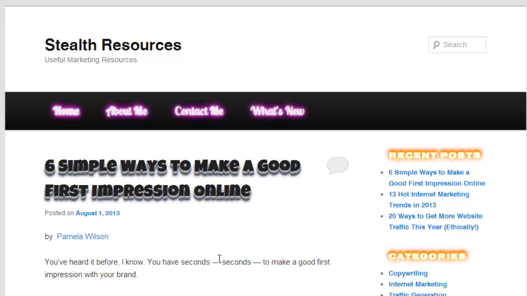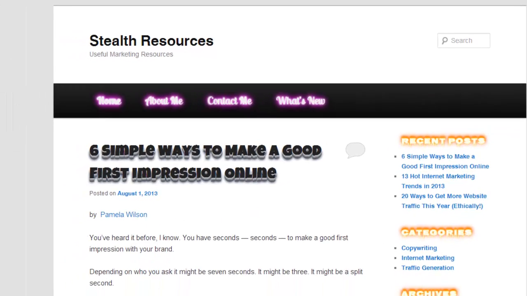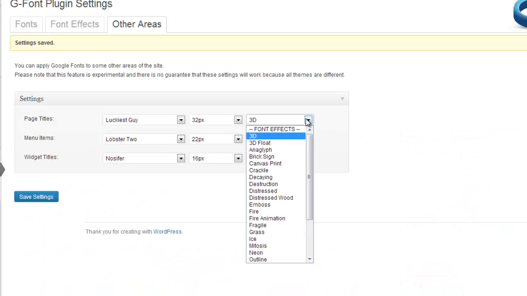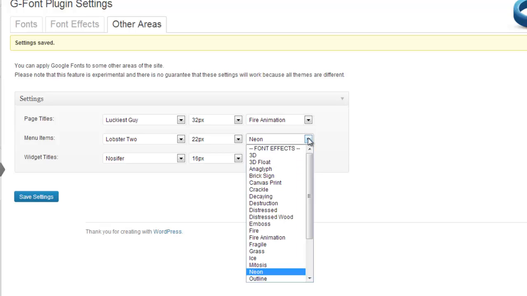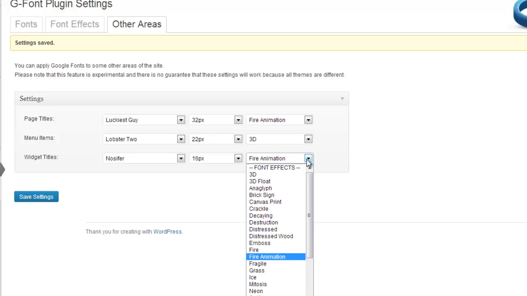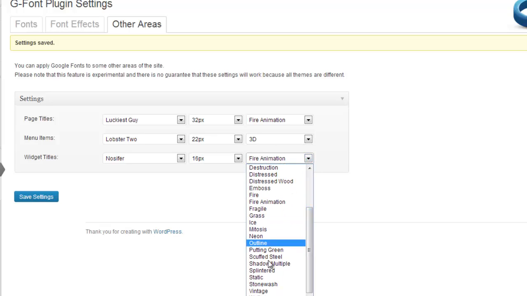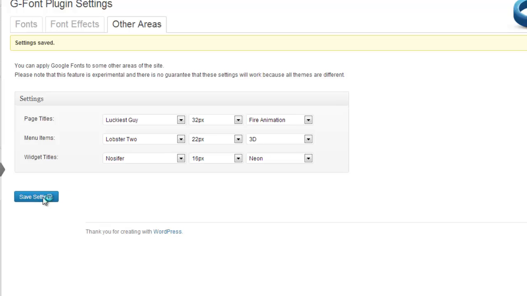So this is just to show you what can be done, but really the possibilities with all the combinations of the fonts and the effects are endless. Like, let's switch this around to see how it would look. Let's change the page titles to fire. The menu items, let's do them 3D, and the widgets, let's do them neon. Okay, so we change the settings.